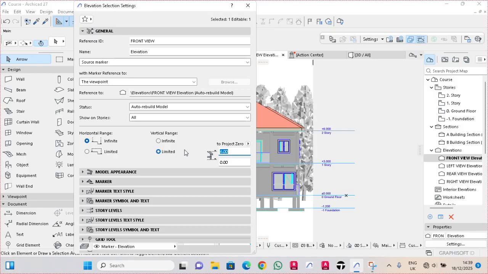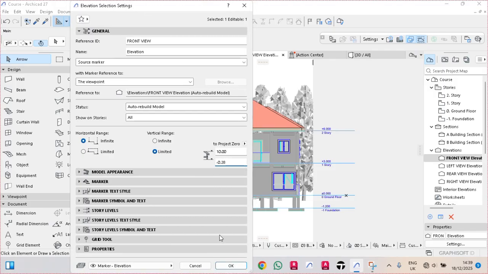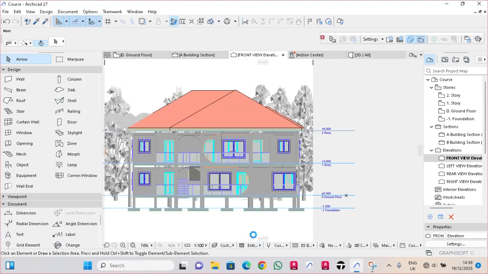We want the height of this to be at least 10 meters, and we want it to start from negative 0.28 from ground floor. Reason being that our ground beam is 0.2, so we think negative 0.28 is ideal and it's really good for it. The 10 is because we have 2 stories here, so 3 meters, maximum roofing 4 meters at angle 30 for that project. So we are going to put it that way. Once done, we are going to click OK to first see what is going to happen.